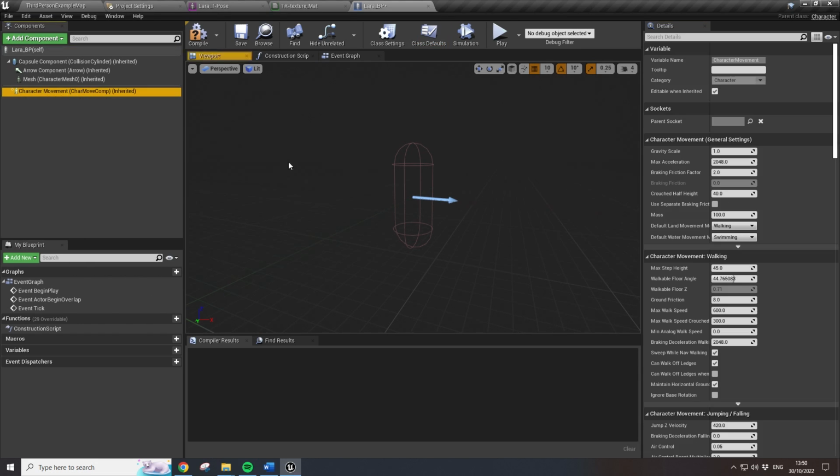So if we go to character movement, we haven't actually got a character in here, so maybe I should do that first.